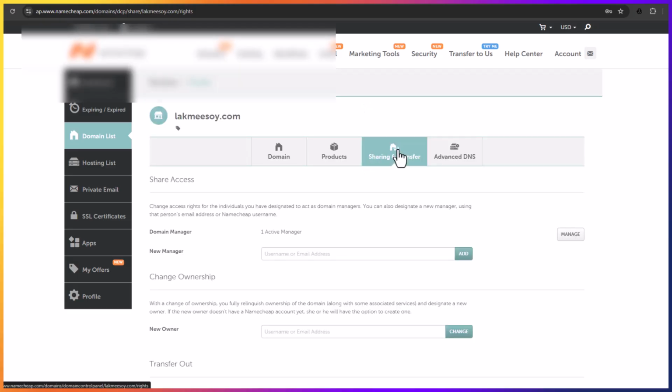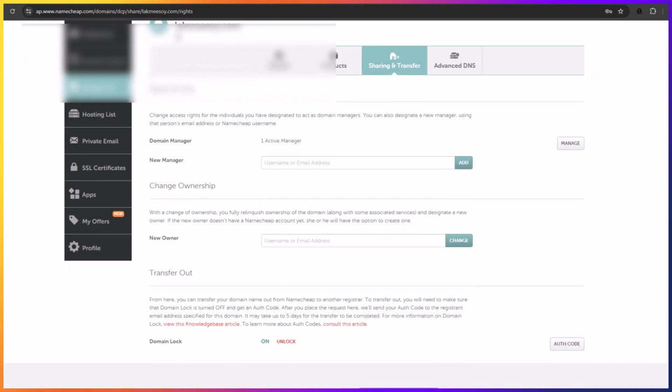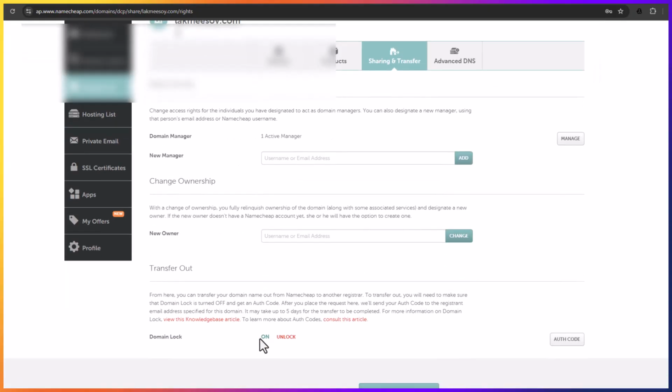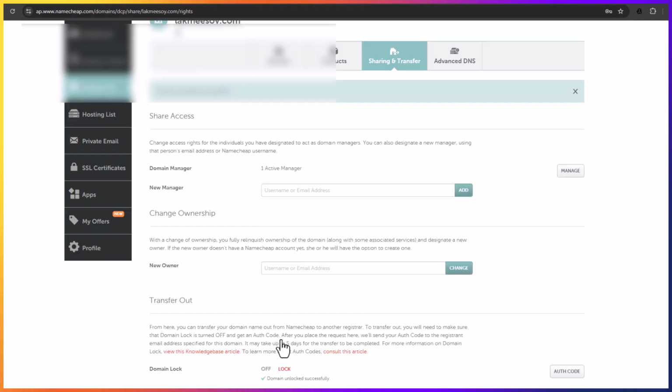After activation, you can go to Namecheap and click on sharing and transfer. First of all, your domain is locked. Please unlock it. You can find the transfer out and click unlock. Okay, the domain is unlocked successfully. Now you can generate the auth code.